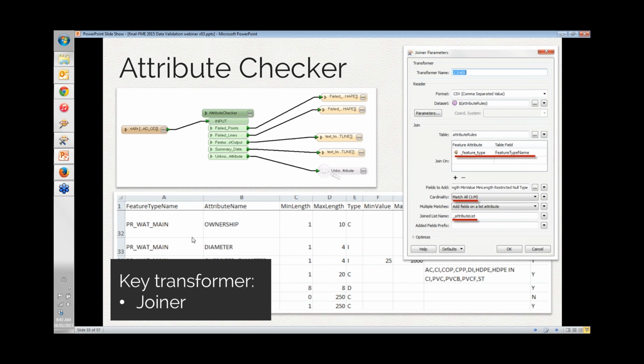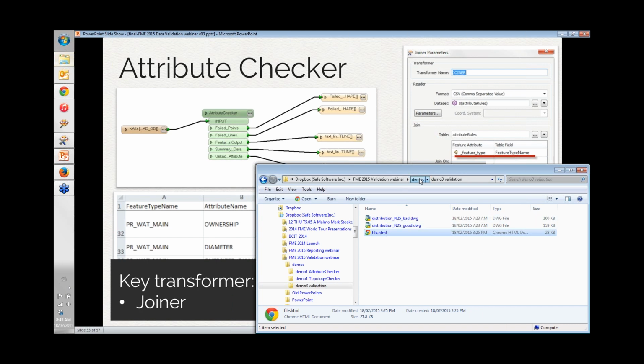And so they put together what looks like on the surface, when you look at their workflow in the FME workspace, a simple workflow, but it's a very sophisticated workflow. It reads quite a sophisticated rule set, which we'll have a look at in a second. But the key transformer here is a joiner. So what they do is they join the rule set to the incoming features from the AutoCAD data and then do some comparisons with that rule set. So let's have a quick look at what that looks like.